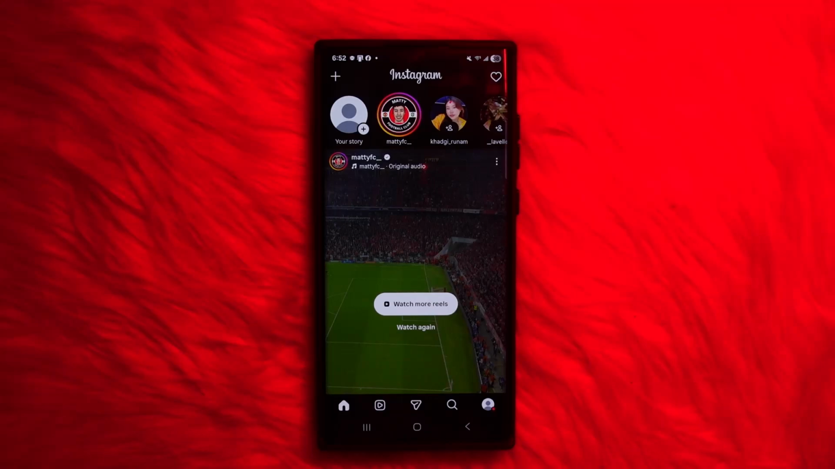Today I'll be showing you how to use Instagram Watch Together in DM. In 2026, the Watch Together feature on Instagram allows you to watch reels, TV shows and movies with friends during a video call or through the new shared space in your DM.